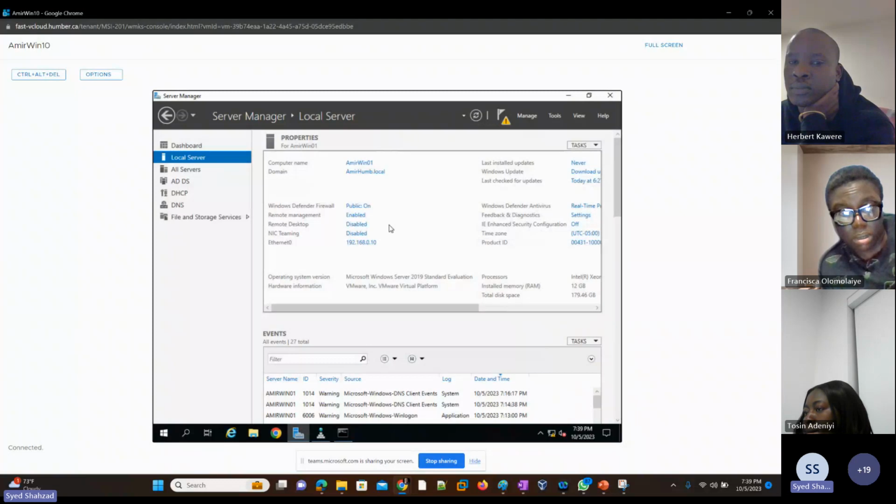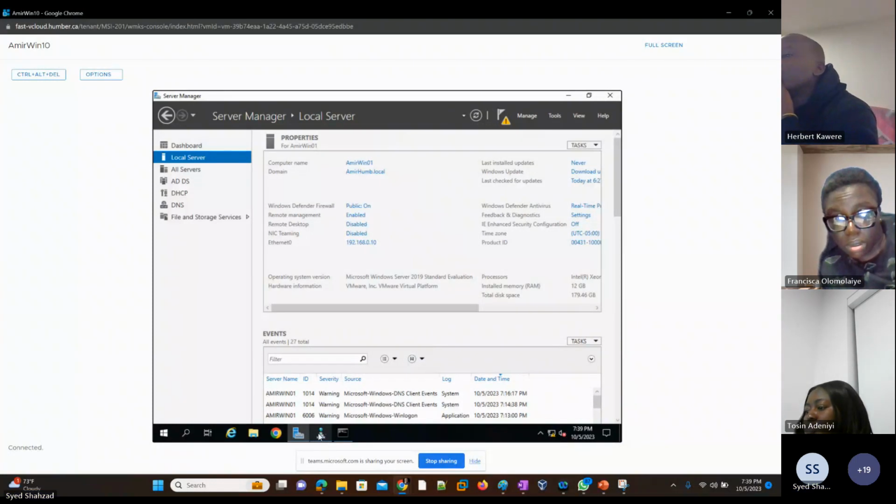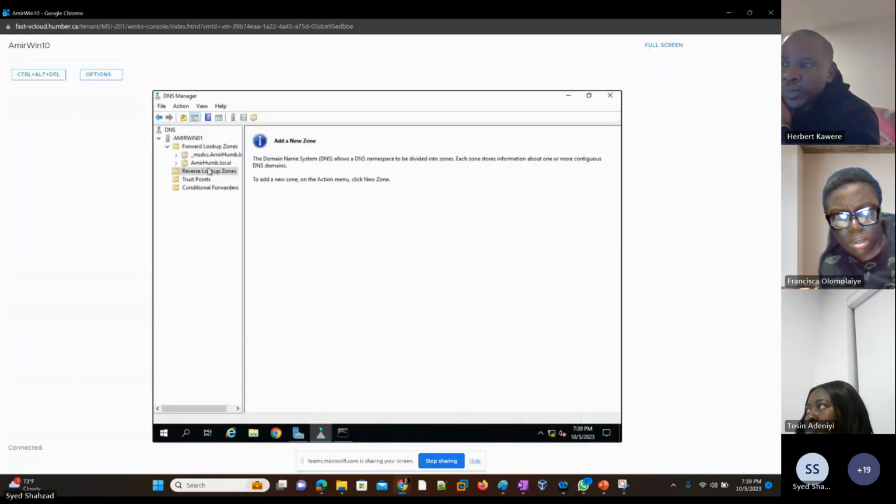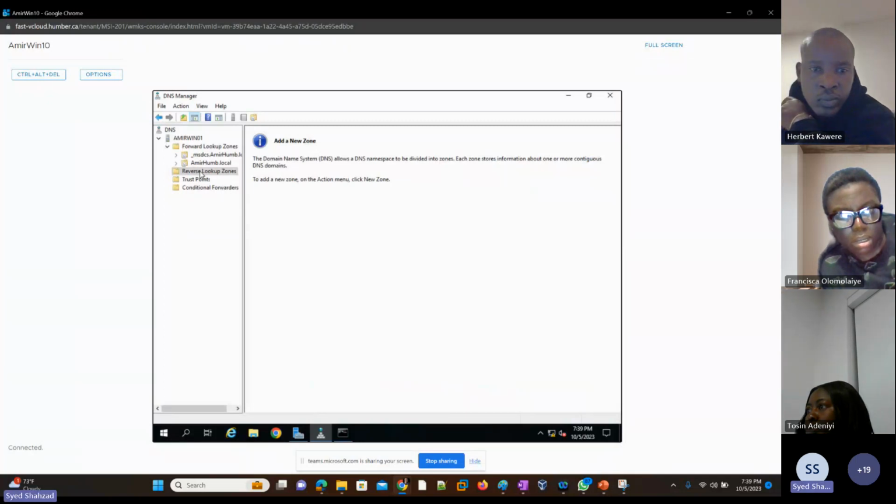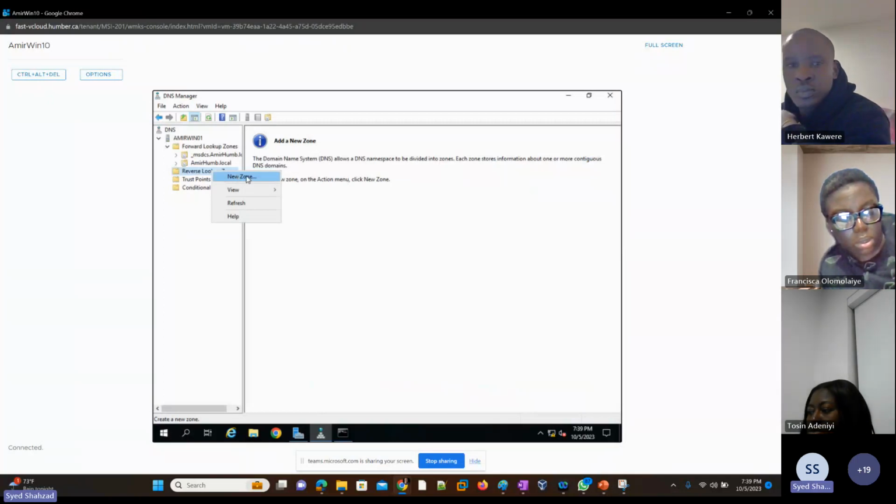So now we're going for DNS, and we need to create a reverse lookup zone, which was not created. So once we click that, you need to click on reverse lookup zone, which is empty. So it is empty, right? Now we're going to create that. So right click on top of reverse lookup zone. And you see here, new zone, right? So click that new zone.